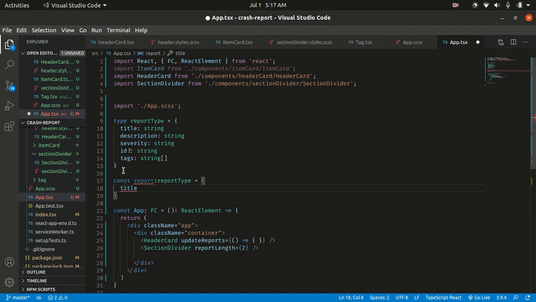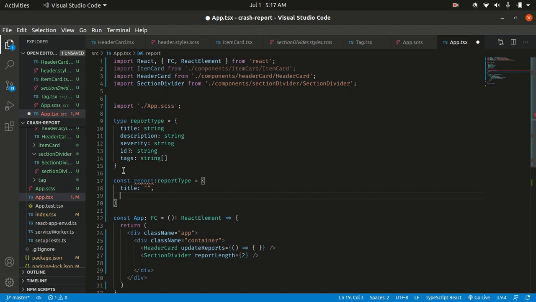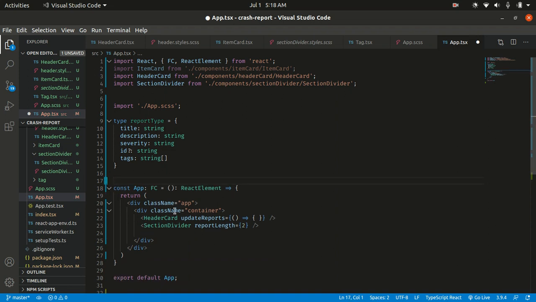You can see the IntelliSense telling me that I need a title, which is a string. I need some other things like a description. Everything that was declared here, that's what I'll pass in. Some of them though are optional. So that's just it for this. You can use the keyword type in TypeScript to declare a custom type you make, just like interfaces. So I have a report type because I'm using it in this component.